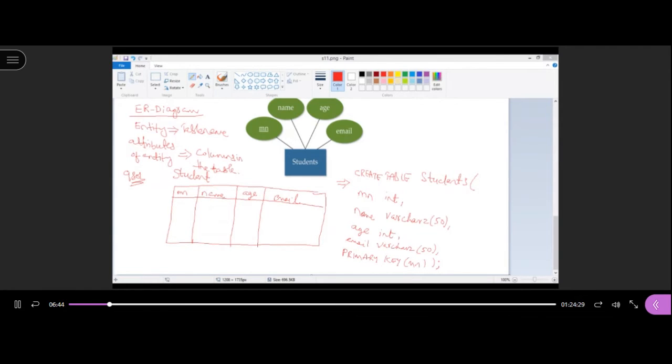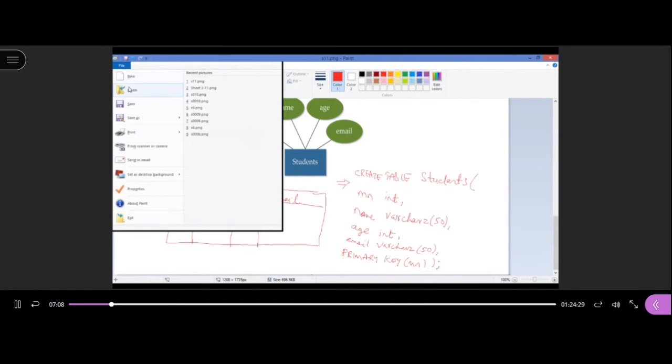Doctor, what is the meaning of entity? Yeah, entity is called the table name. Okay, shall I go for the next thing? Yes, it's clear. Okay, that's great.